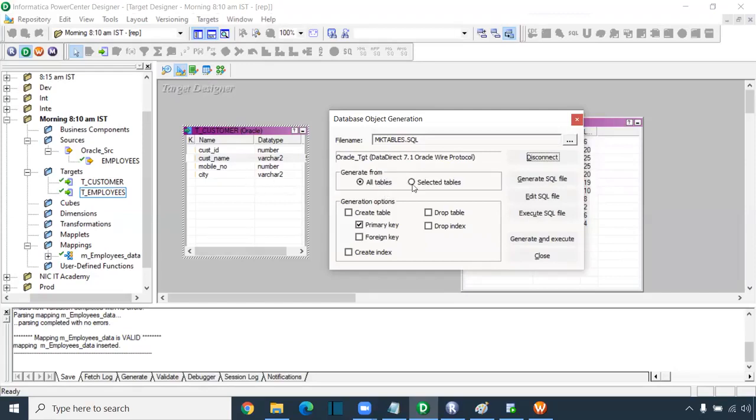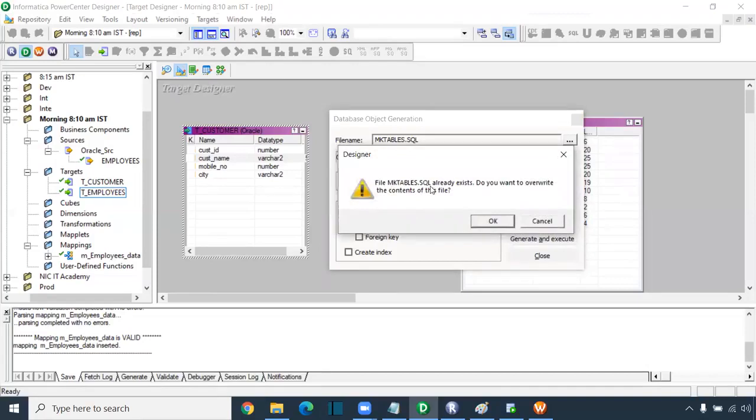Generate from: you want all the tables or the selected table? Selected table only. Create table. Do we have any primary key or foreign key here? No, you can remove it. Do you want the SQL query alone, or do we want to create it in the database? It will generate the SQL query and execute it. That's what generate and execute means. Click on generate and execute. The file name will be available, no issues.